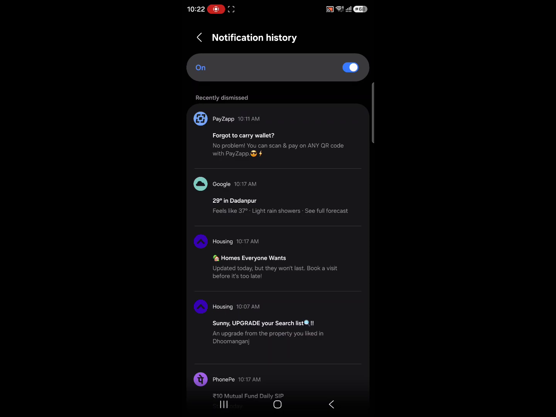All right. So this is how you can enable notification history in any Android phone.